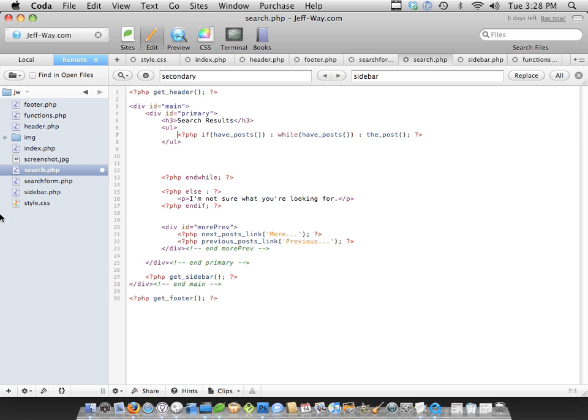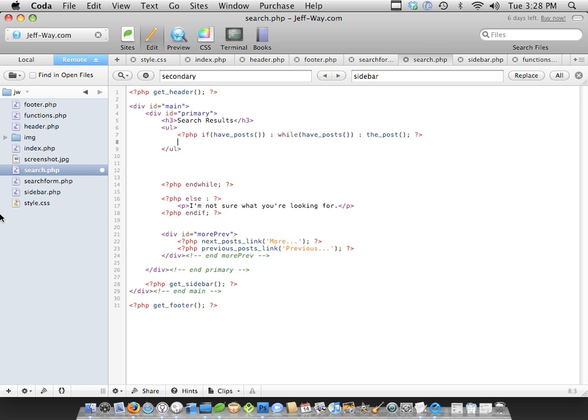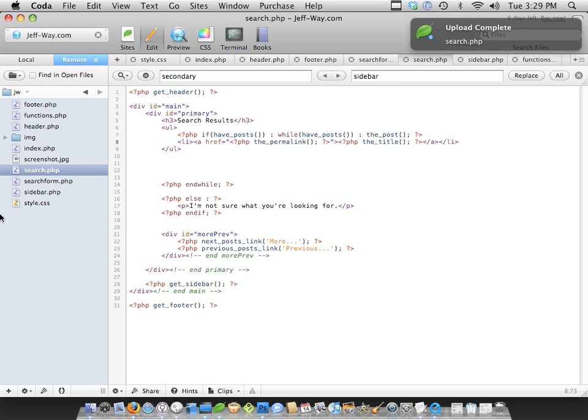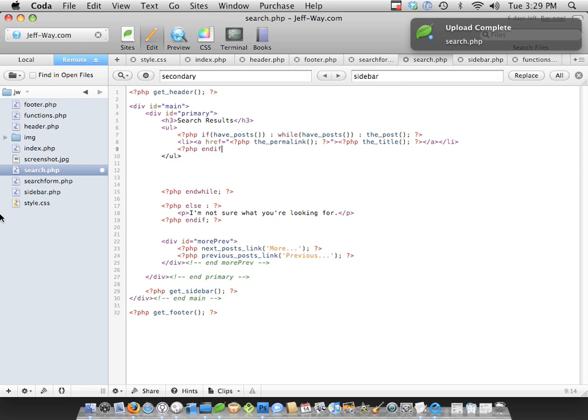like so. And if they have posts, then we'll echo out a list item and an anchor tag. And the value is going to be the title, the name of the posting that was returned. And the anchor tag, of course, is going to lead to the permalink again. All right. At the end of that, we need to end our if statement and end our unordered list.